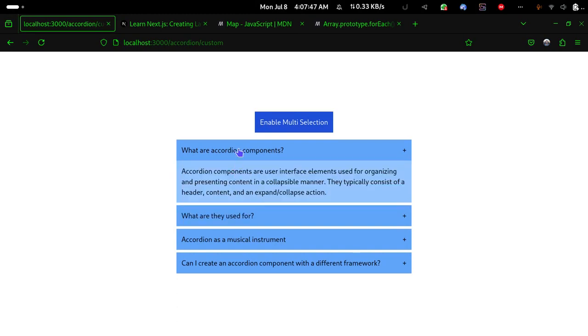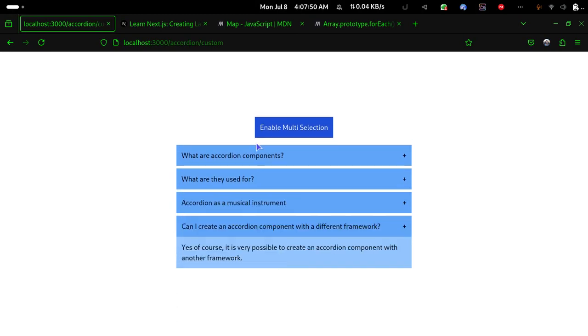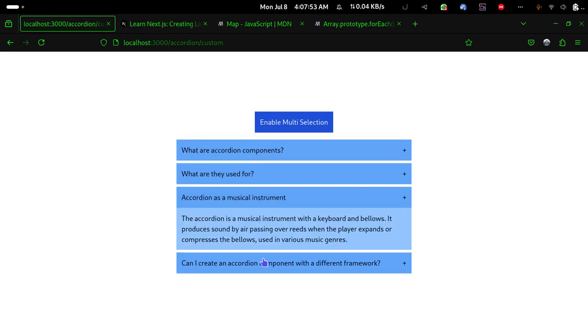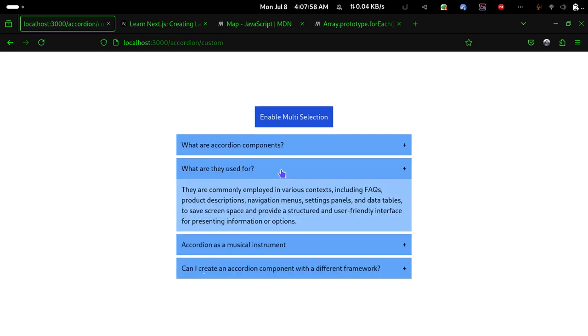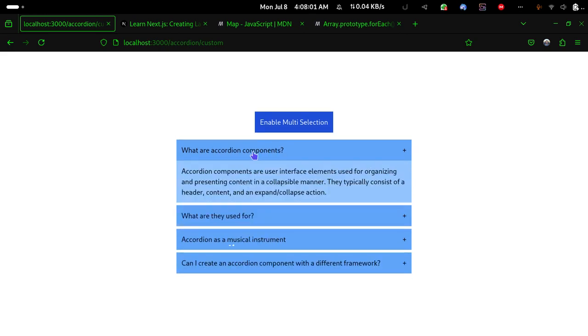If I click, okay, as you can see, only the current question's answer is expanded. But what if I select the same question? You can see that nothing happens, but the desired behavior is that if I click the same question over and over, I want to toggle between collapsing and expanding the answer, right?